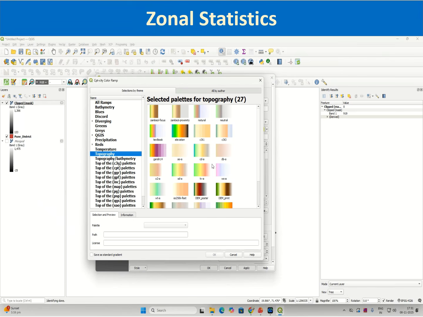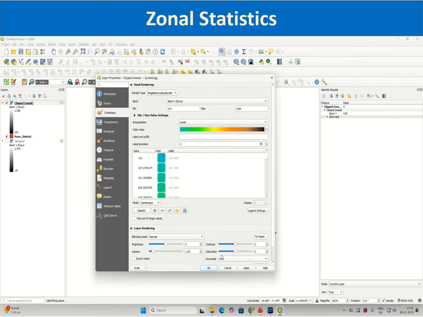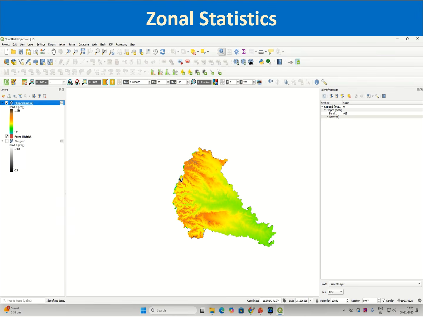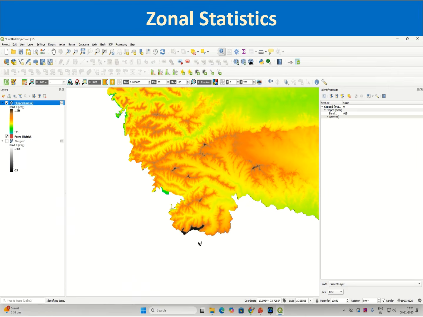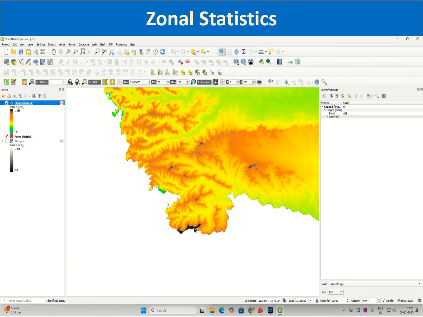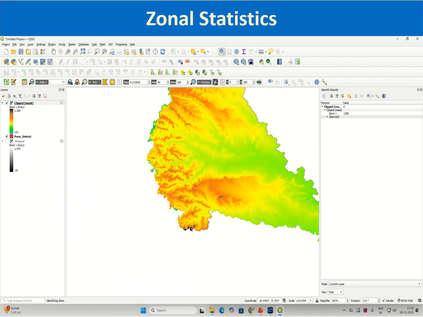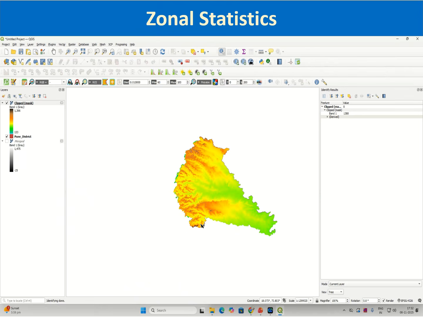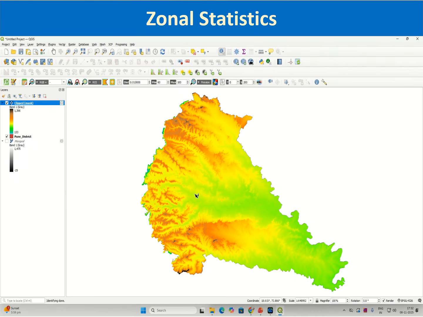I think we have covered this. Under topography there is this classify, apply. Okay, so you see now you can get an idea where the highest elevation is, in this portion, 1300 plus, southern boundary. Okay, now you have this Pune elevation map.